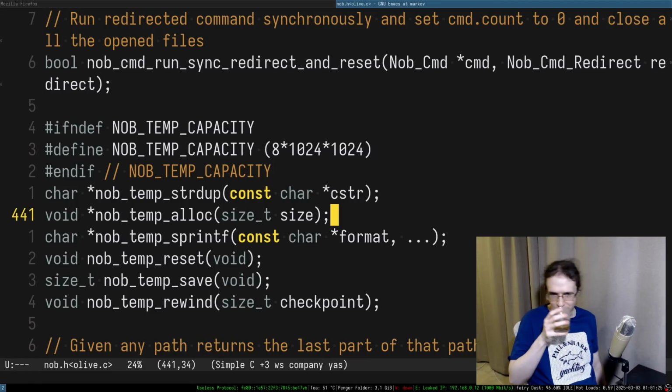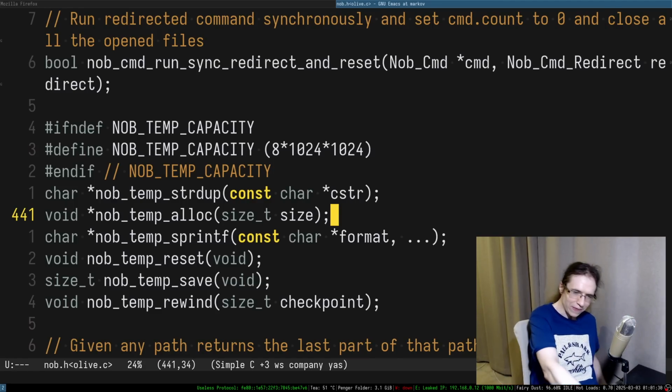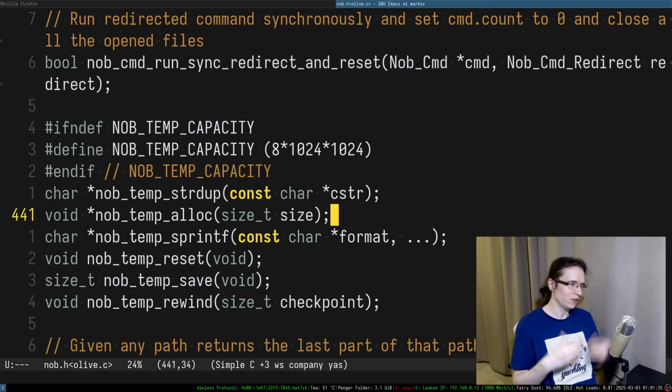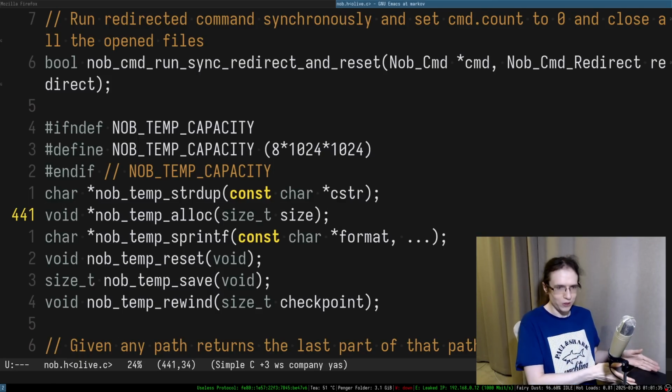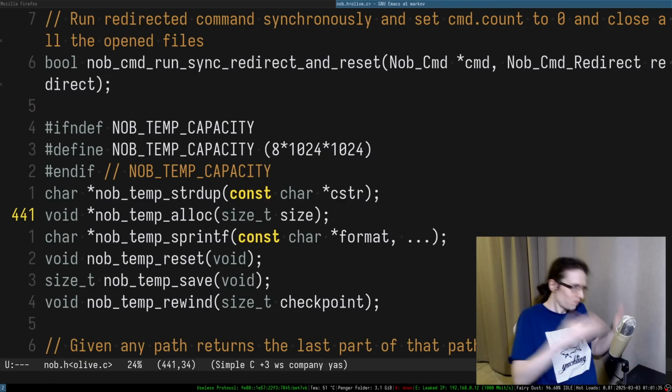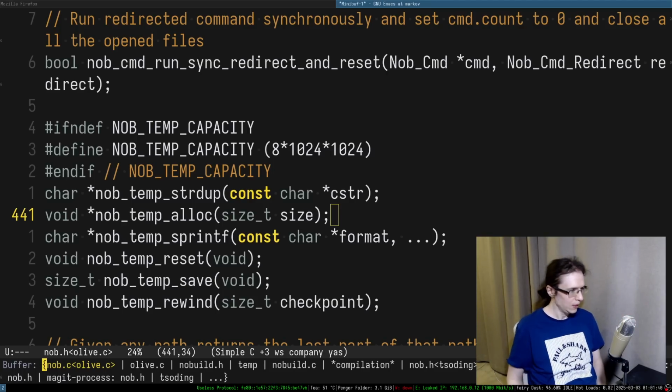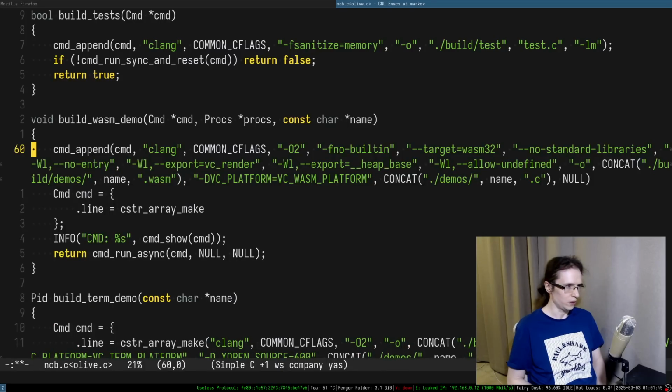Okay, so essentially, this is basically a space in the memory that you can deallocate at once. This is arena. Okay, and this is what we can use to basically replace concatenation, right?